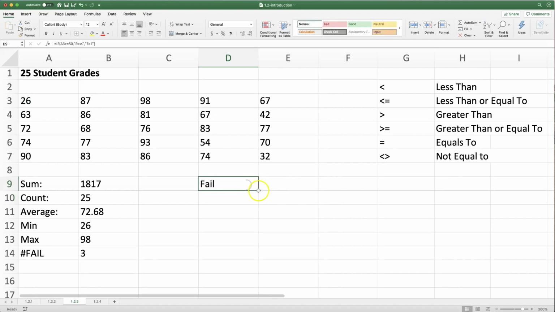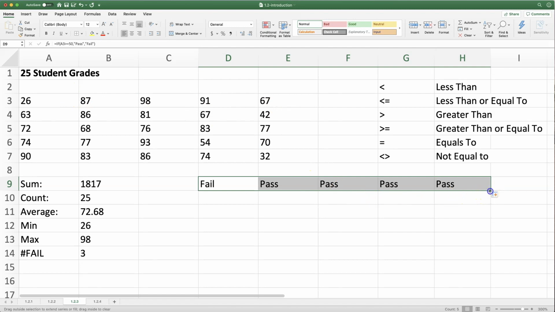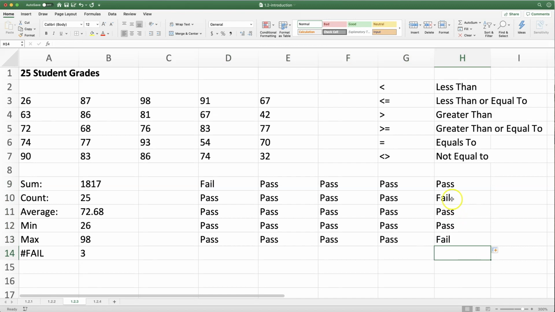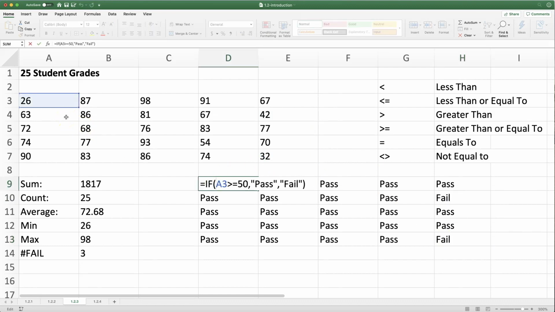I can now move this to the rest of the grades over 5, so there's the 4 extra passes there. And I can drag this down 5. And now it's very easy to see that the 3 fails were the 42, the 32, and the 26.